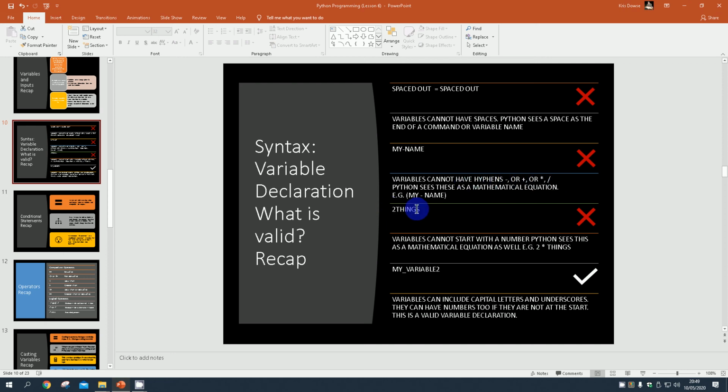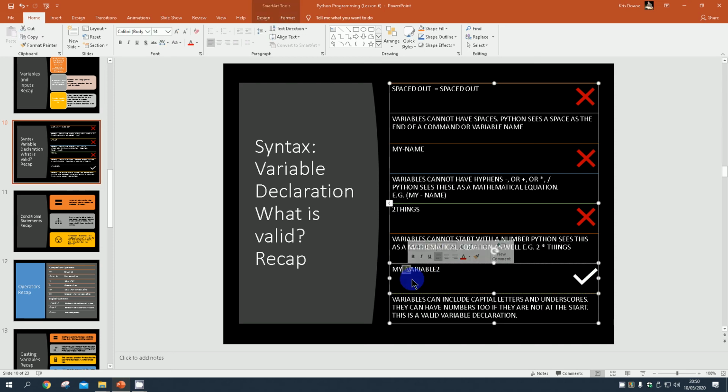So we can't have 2 things because that again looks like a mathematical equation, 2 raised to the power of things. We can, however, have all capital letters, all lowercase letters, we can have underscores, and we can have numbers as long as they're not at the start. So this particular variable, my_variable2, is completely fine, whereas all the rest are invalid for some reason or another.